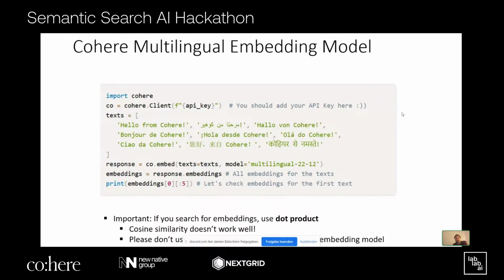So the Cohere multilingual embedding model can be accessed quite easily. First you sign up with our website, you get an API key. So you post your API key here. Then you can define your text, as mentioned, can be any language. The model supports more than 100 languages, so it will be tough to find a language that is not supported. You call co.embed, you say the model is multilingual, and then you get your embeddings.